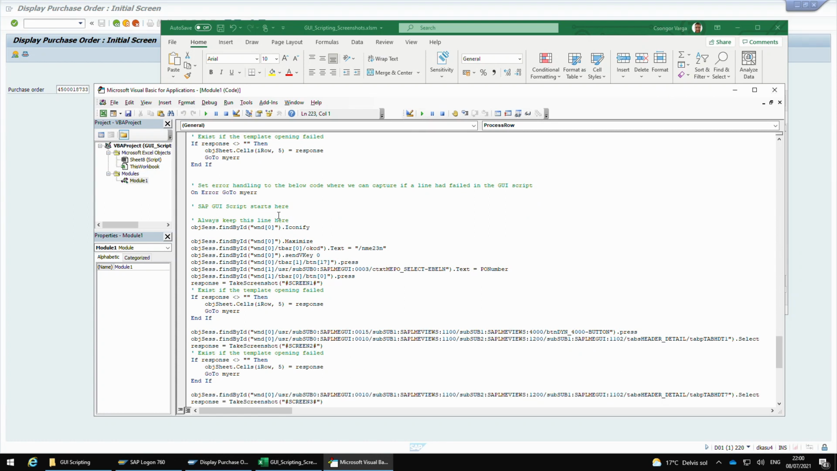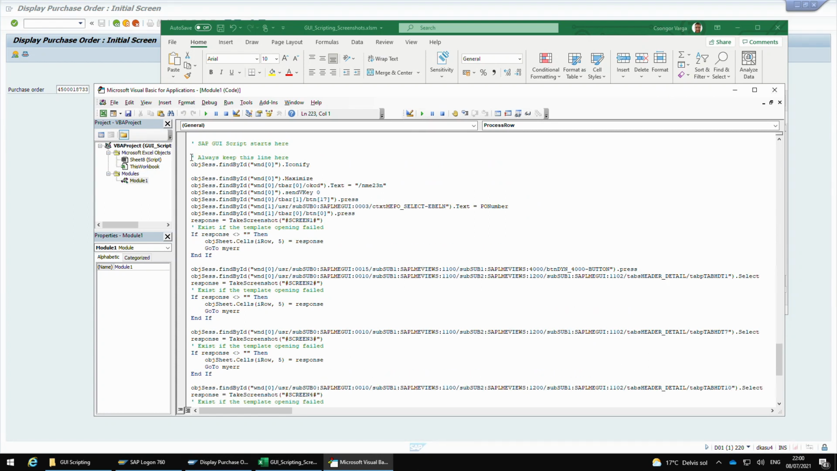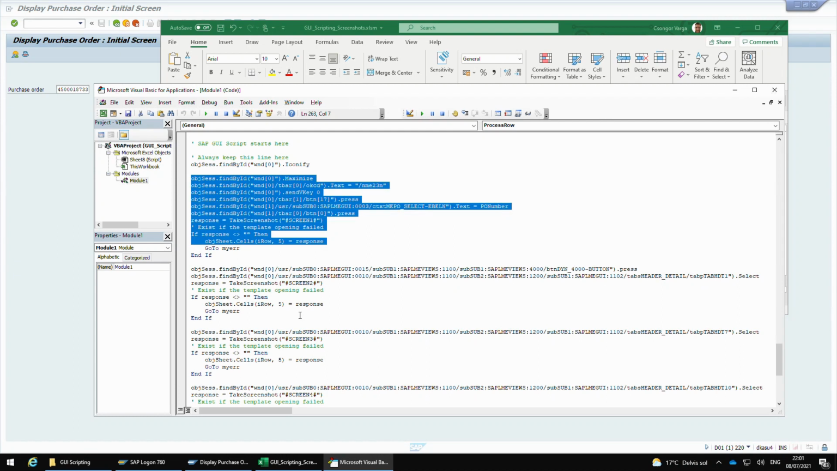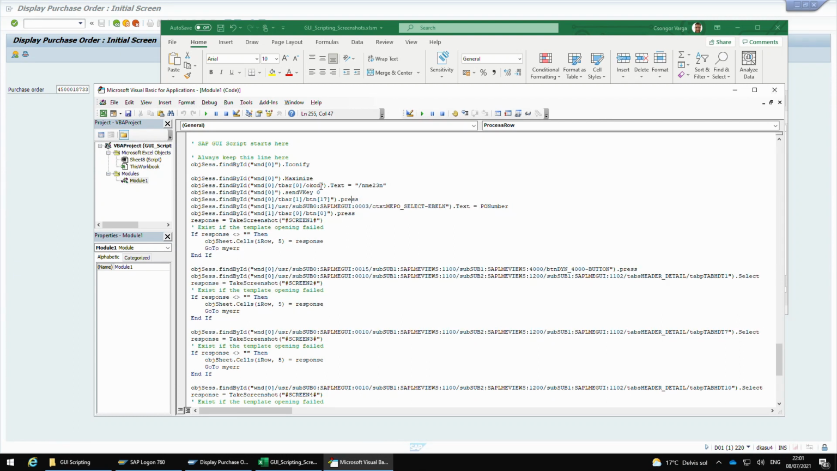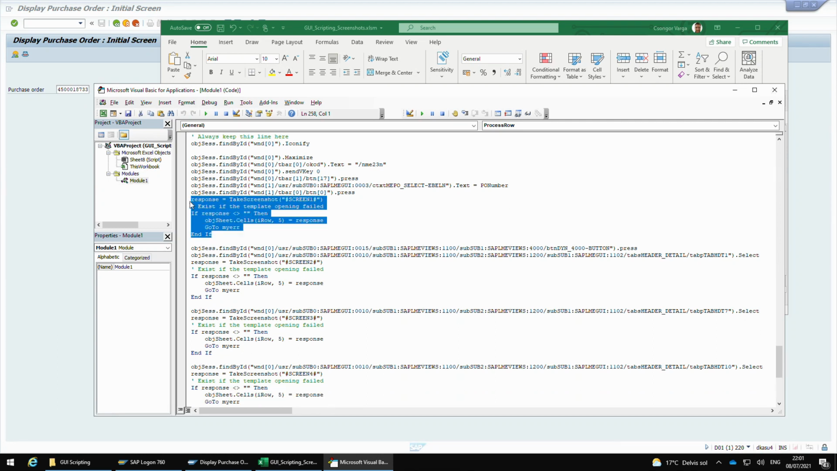Going a little bit further, it's going to execute the script that we are going to record in just a few minutes. I'm not going to go into details on what this script does, but basically you create the script by going through the screens that you want to take a screenshot of. And every time you want to create a screenshot, you insert these 2, 4, 6 lines into the code in between your SAP script code.